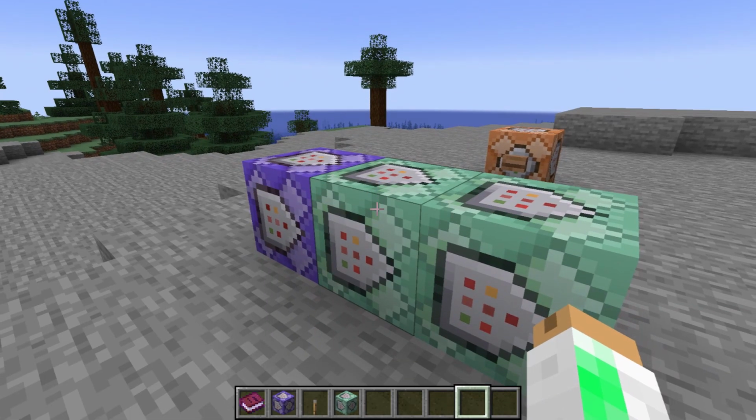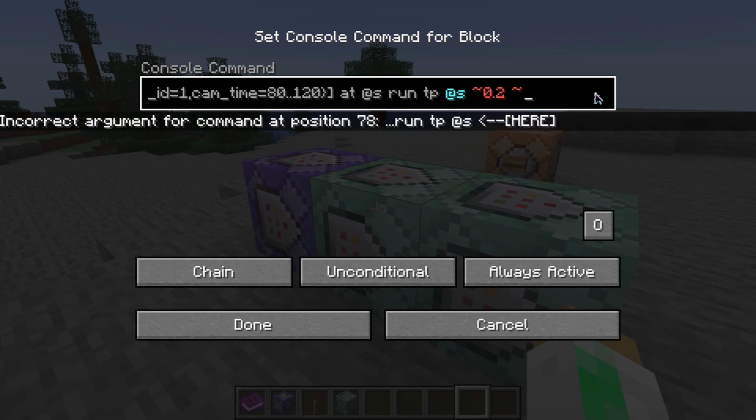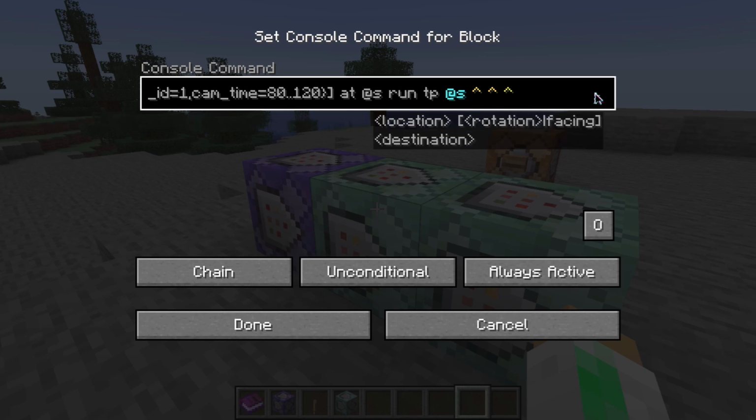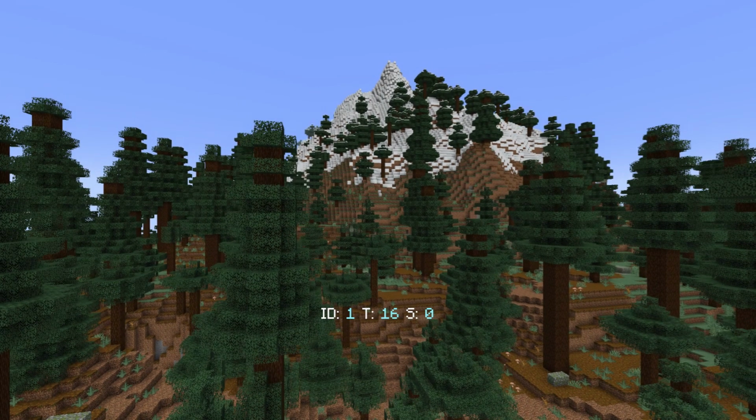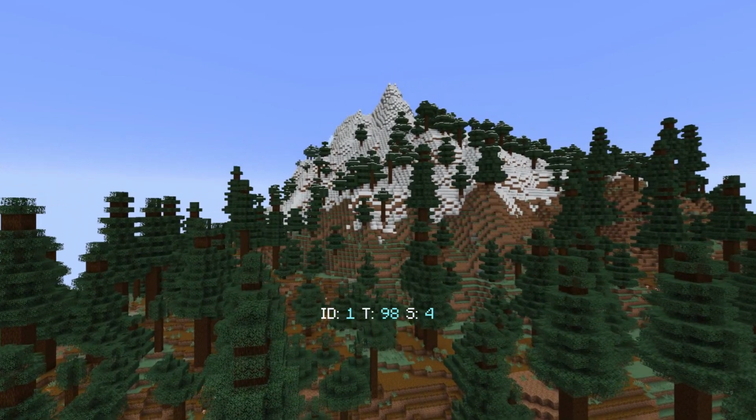Now, instead of going off to the side, I think it would be a lot cooler if we went towards the mountain. So I'm going to change these tildes here, and we're going to replace them with these carets here. This will change the teleport command to be relative to the actual camera. So if we put a number on the third caret here, like 0.2, this will make it go forward in the direction it's facing. All right, so we can check that. And we go up, and then we should go forward.